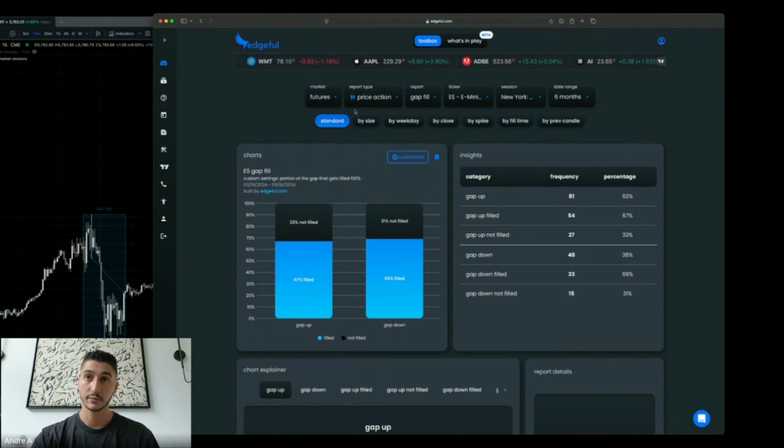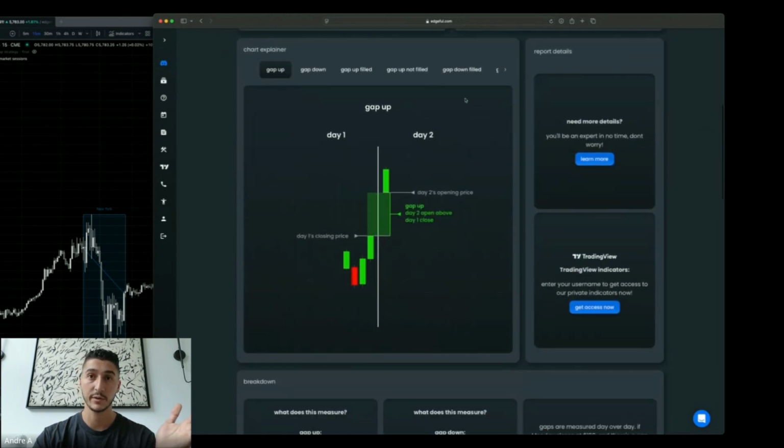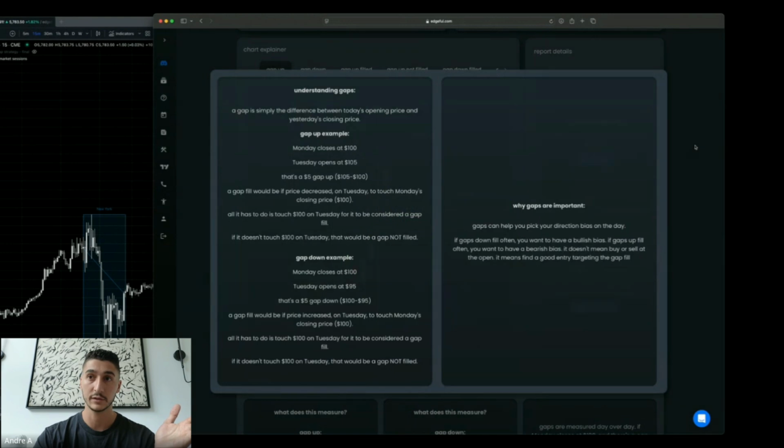These little bubbles right here are sub-reports, or filters. This is the gap fill report, and each one of these is a sub-report. So we have gaps filtered by size, by weekday, by spike, by fill time. There's a bunch of different stuff that we have. Then we have the visual representation, the table representation, quick explainer graphs right here, and explainer text over to the side.